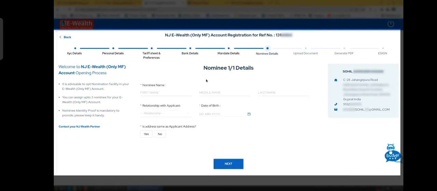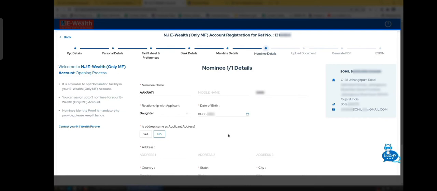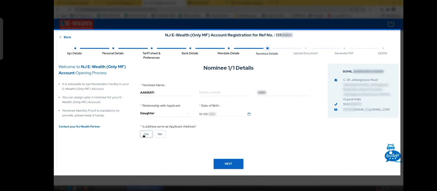Now the applicant has to enter the nominee's name, relationship with the applicant, and date of birth. Now, if the address of the nominee is the same as the applicant's, then click on Yes, else click on No, and the same needs to be entered here. After this, click on the Next button.